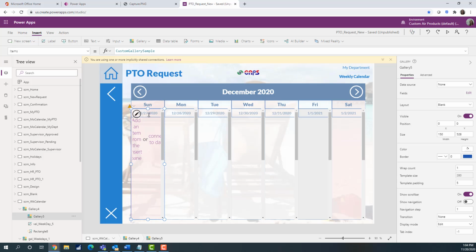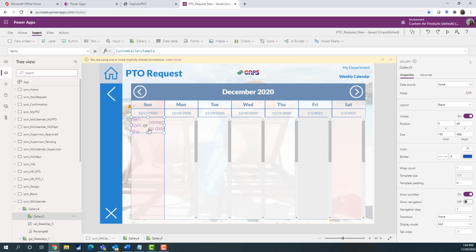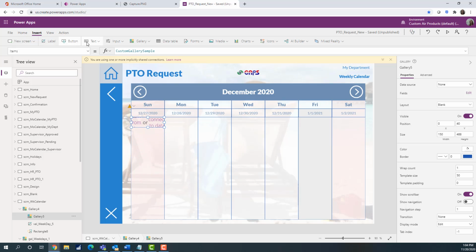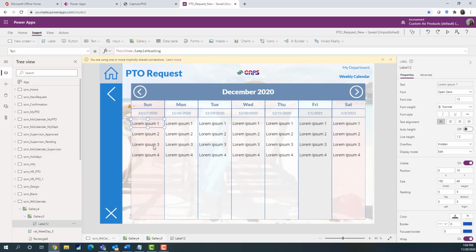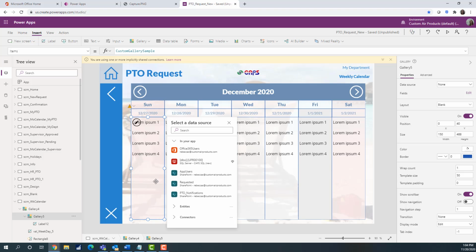Oh, first try, buy a lottery ticket. Okay, so I'm going to take the padding off. I don't like them on these. I'm going to make this a little shorter and just insert a label. Nothing special, we'll work on that in a minute. Okay, so I have this tied to the PTOs in here, so that's what we're going to use.